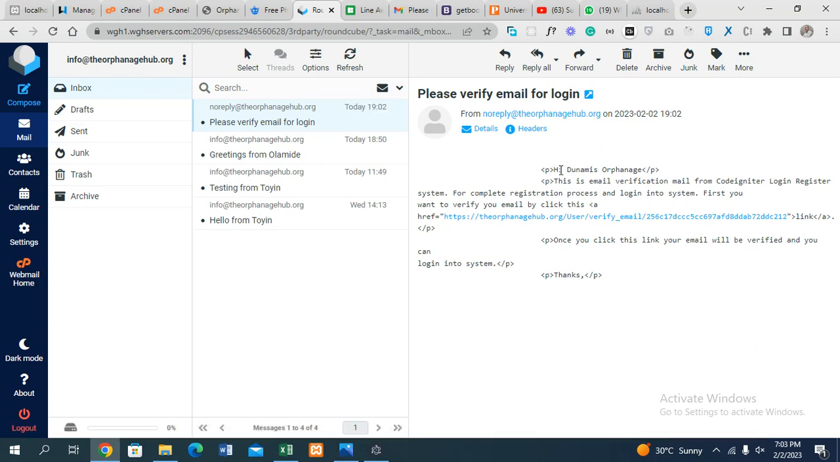So you can see it says, "Hi, Dunamis Orphanage. This is an email verification mail. For complete registration, please log in to the system. First, you want to verify your email by clicking this." So now when we click this, it's going to take us to the email verification page.